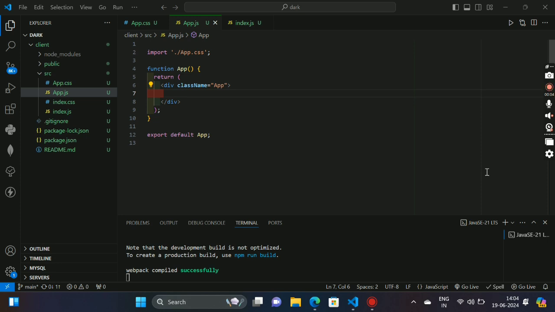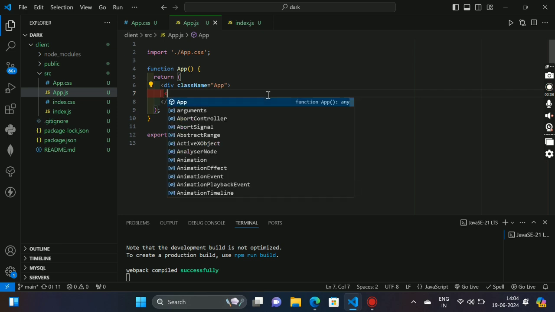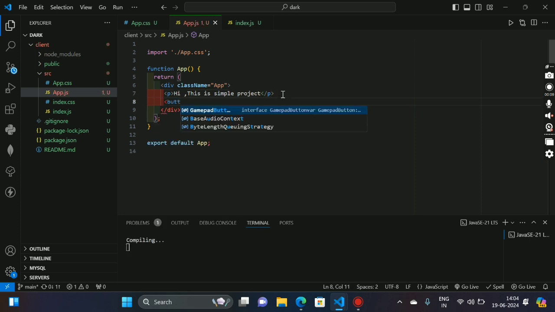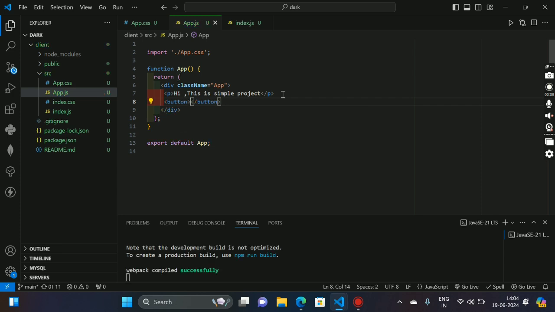I deleted unwanted files. Now I create some small text. I'm using a paragraph tag. Hi, this is a simple project. And then I have to create one button, so I'm using a button tag. Inside the button, I give some text for testing purposes.